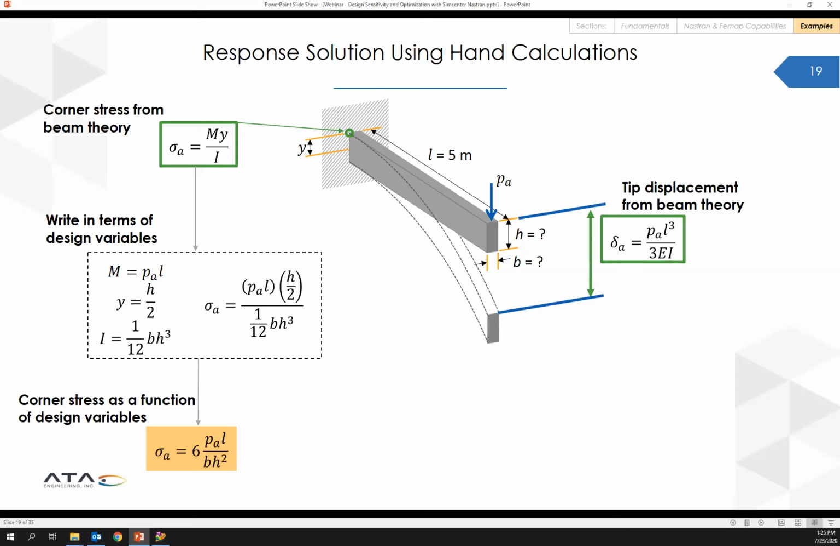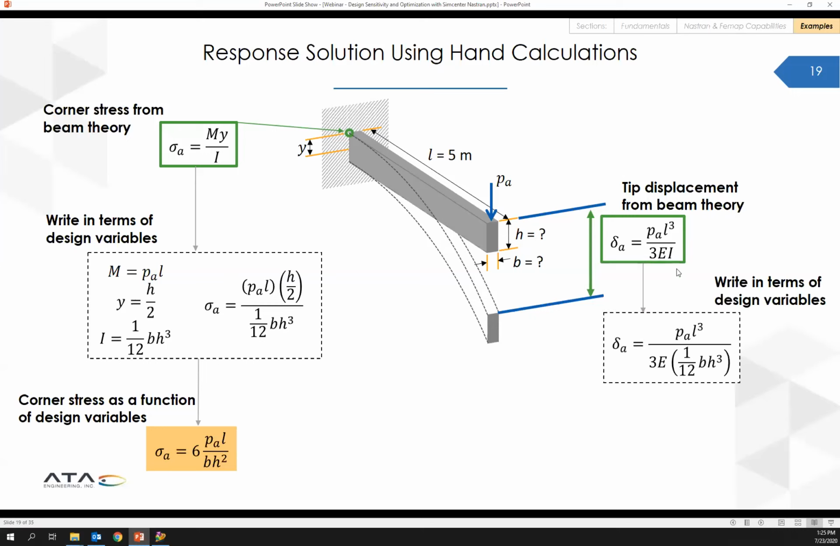For the tip displacement, we will use beam theory again. There's Euler-Bernoulli beam theory differential equations we can solve to calculate the tip displacement for these specific boundary conditions. For simple cases like this, you can look up reference solutions in a textbook typically, and you'll find the solution for this specific case is equal to this equation shown here, load times length cubed divided by 3EI. And the same thing goes here. We want to write that moment of inertia since it's a function of our design variables in terms of the design variables, substitute, and then we have tip displacement as a function of our design variables and known quantities.